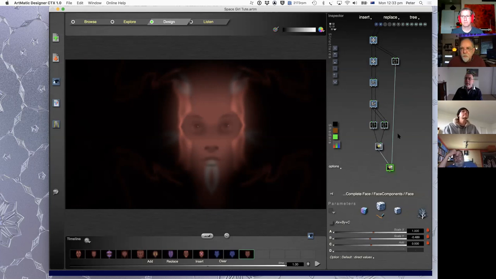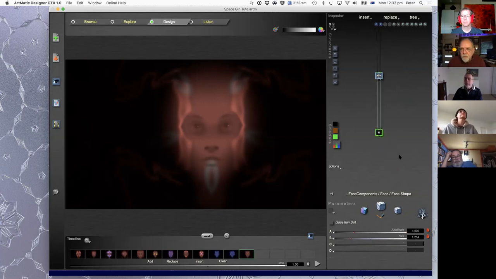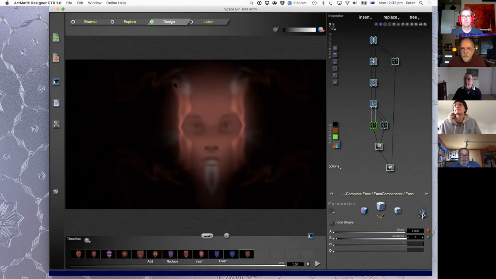If I drop into this one, you'll see I've got a group of things here: face shape, which is the basic face shape, the jaw shape, and the cheeks. And they all compose different parts of this thing, but each of them, if we're dropping down one more level, each of them is a Gaussian dot. That's all it is. So these three components controlling each of these parts of the face are all Gaussian dots.